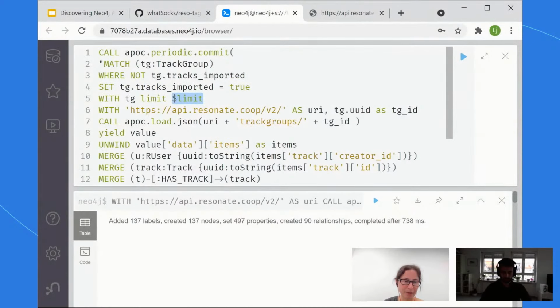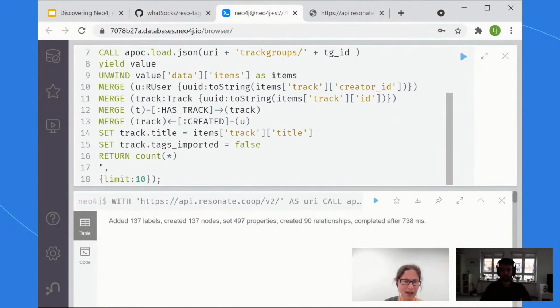In the first part, we give it our Cypher query. And then in the other parameter, we put in the value for that limit. So here we're putting in the value of 10. And then how the APOC periodic commit knows that it's finished, it doesn't have to keep going, is you always have to return a count of something.